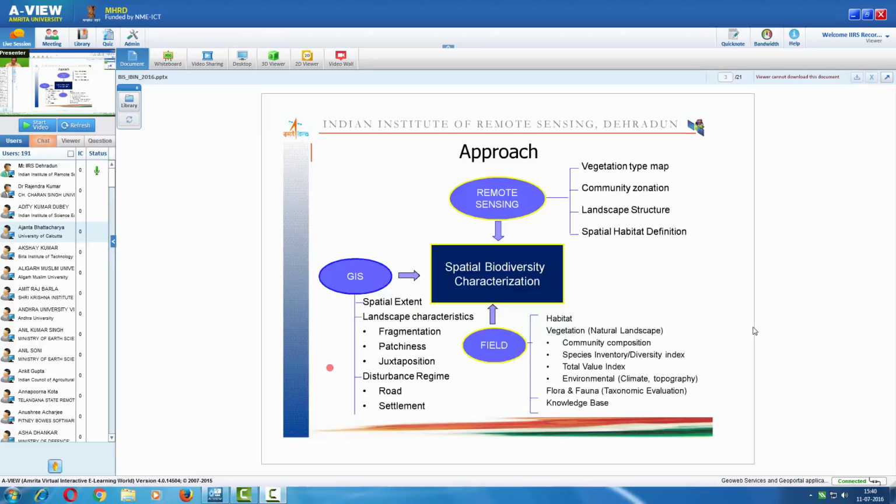In the GIS platform, we developed a spatial landscape model, and the spatial landscape model provides you spatial extent and landscape characteristics. Under these landscape characteristics, we have fragmentation, patchiness, juxtaposition, and then the disturbance index or disturbance regime, which is based on roads and settlements. So these are the basic inputs required to generate the model, and the outcomes of these models were basically spatial outcomes: fragmentation, disturbance index, biological richness, and vegetation type map.